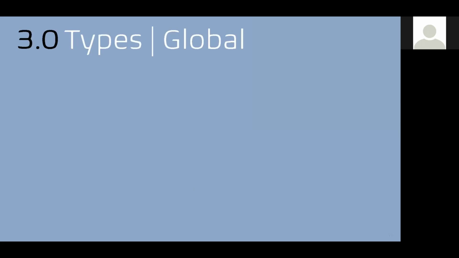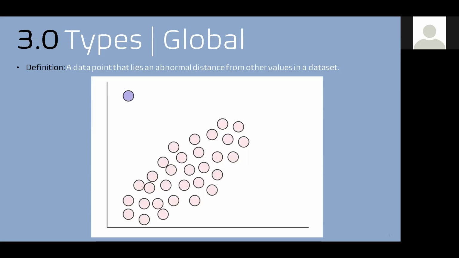Okay, there are mainly three types of outliers. The first one is global: a data point which lies an abnormal distance from other values in a data set. As you can see in the picture, all the pink ones are very close to each other and kind of form one upward trend. But there's a purple one in the top left corner, way off from the others, and that's why it could be the global outlier.